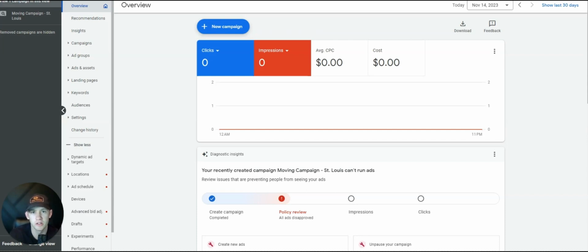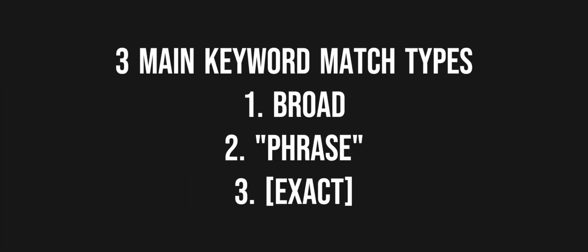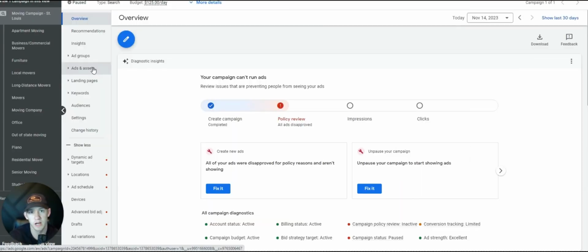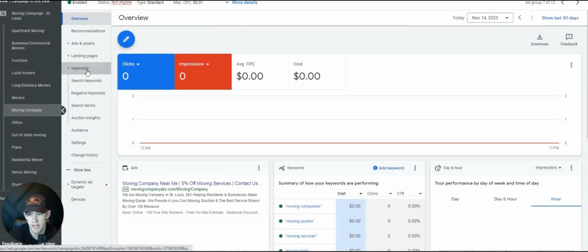If you guys are familiar, there's three main keyword match types. There used to be four: broad match modifier, phrase, and exact. But now we only have broad match, phrase match, and exact match. So let's jump into a general ad group here.